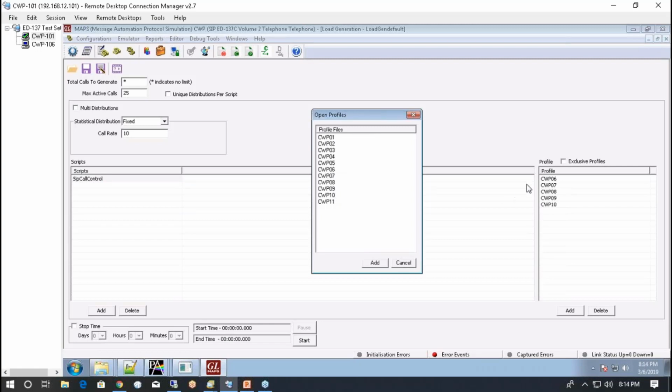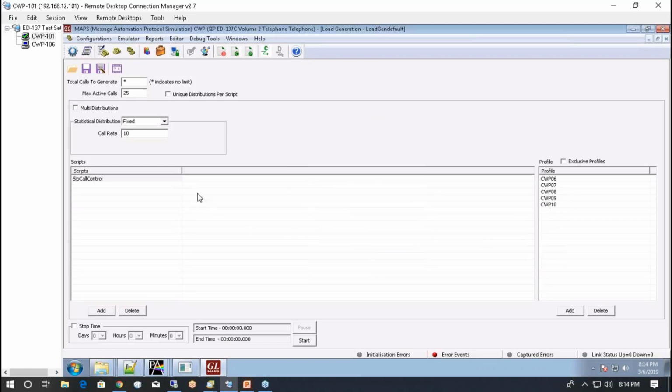Right now I have used CWPs from 6 to 10, 5 CWPs. So using these 5 CWPs, simultaneously 25 calls will be generated. And we are also specifying some call duration so that the calls will be placed repetitively as soon as the call gets terminated.